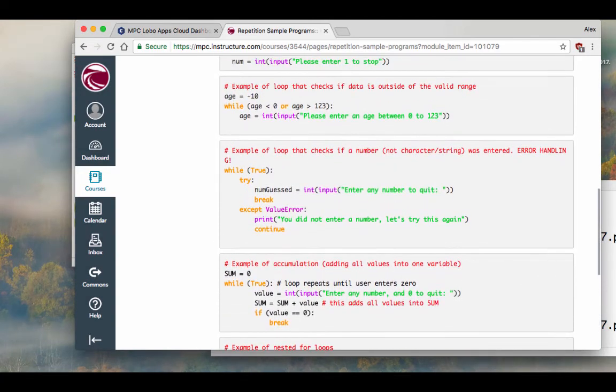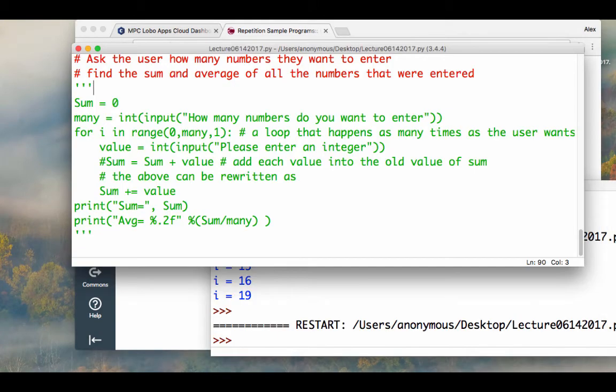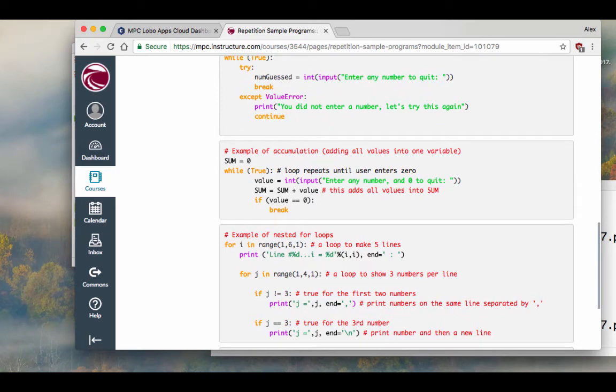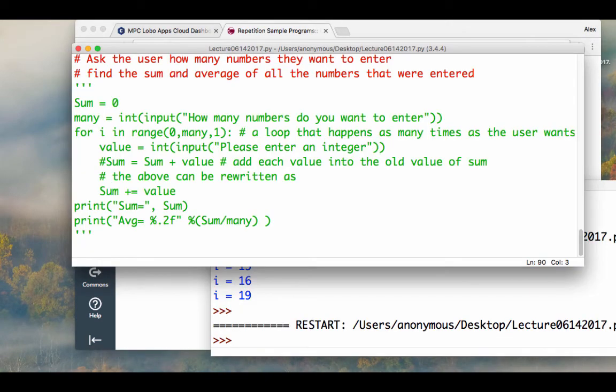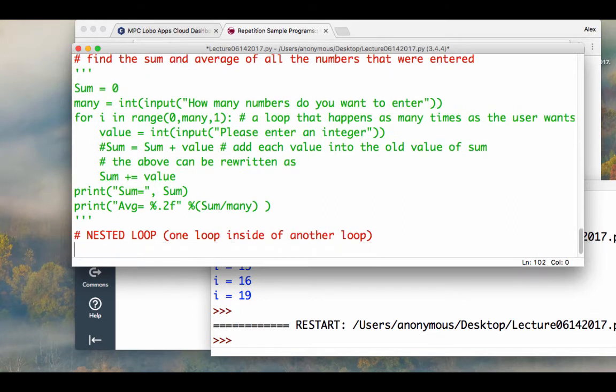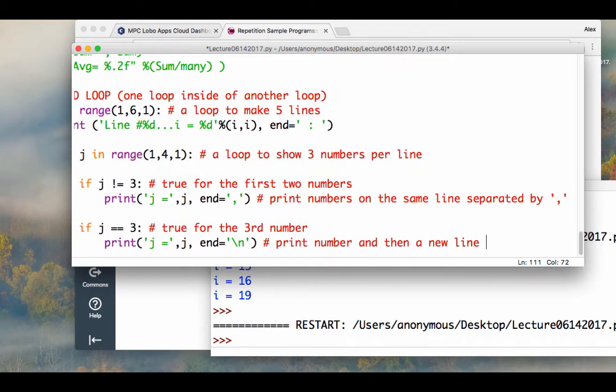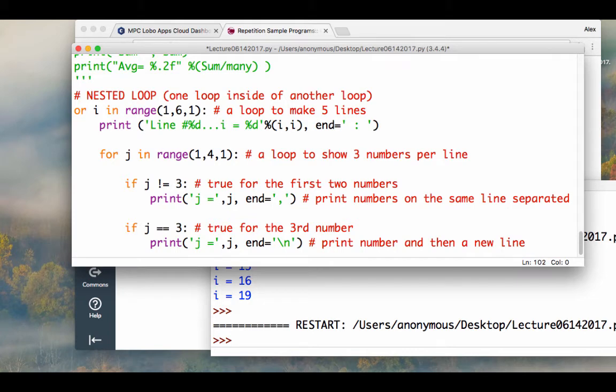All right, so there are also nested loops. I'm not going to get into nested loops just now, but I'll show you, just to blow your mind. This is an example of a nested loop, right? One loop inside of another loop, okay? And it goes like this. Did I copy the right thing? Oops, I'm missing the F.